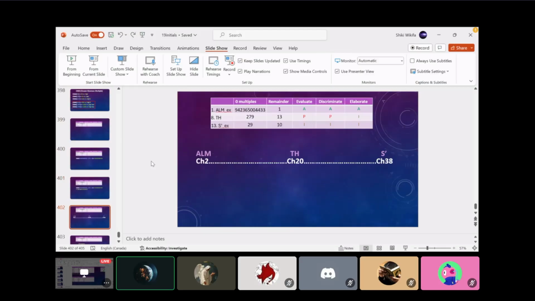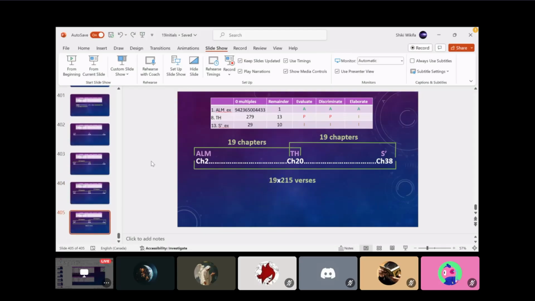And one more thing about these initials that resulted in a non-19 multiple is that their configuration in the Quran is impressive, because from ALM, it makes it to even chapter 2. From ALM to TH, there's 19 chapters. And these are the two initials that result in a non-19 multiple. And from TH to Sod, again, another 19 chapters. And then the entire range consists of 19 times 2015 verses. So their configuration, these three initials that resulted in non-19, these are also impressive in their own regard. And that brings us to the end of the presentation.